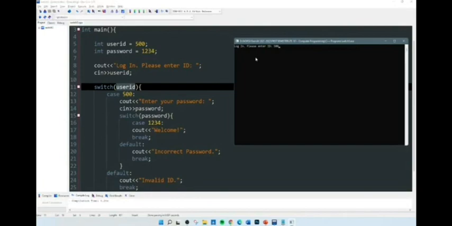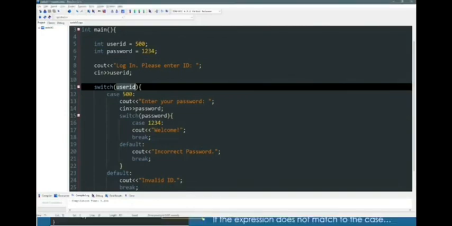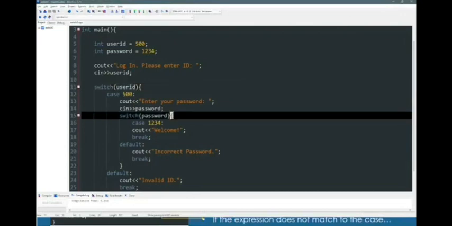Wala na siya battery. Alright, again, so if we're going to enter our user ID, which is 500, it will ask for the password. So enter your password. If we will say 1234, it will display welcome. Or mayroon lagi siya invalid ID. Let me check. I think na-save na punta sa ato ang hold on. Break.